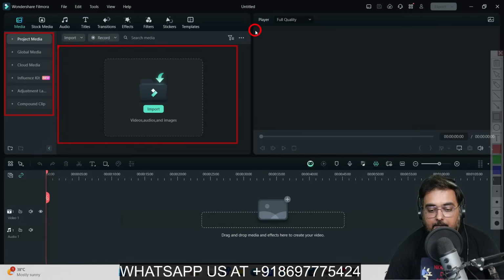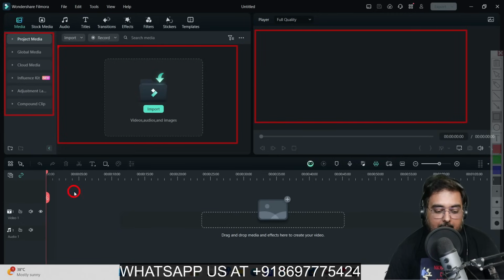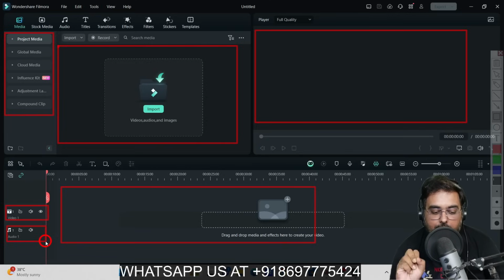Now this is your player, that is the place where you'll get a preview of your final video, and this is your timeline. In here you can add different tracks. As you can see, this is your track manager from where you can add different tracks. So that is an overall feeling of how Filmora looks like, right? This is the interface of Filmora.